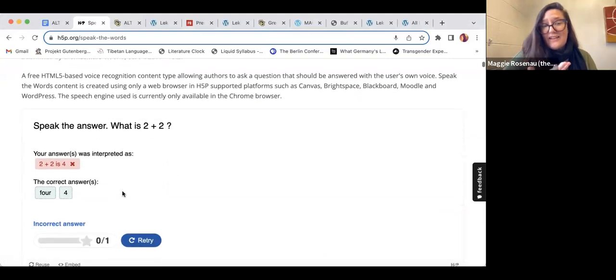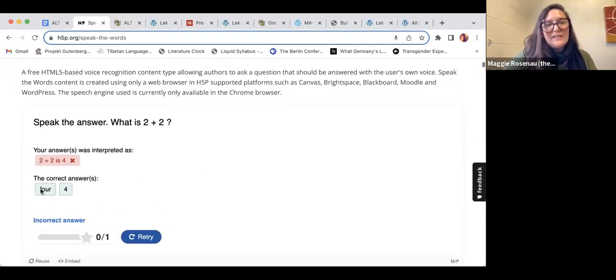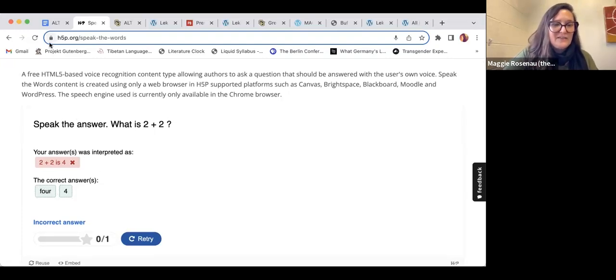It didn't understand me, I guess. That's a bad example. But the example that I dropped in the chat was Spanish, and I don't speak Spanish, but maybe some of you would like to give it a try. And it also kind of spells out the answer in phonetics for you. You can practice that with the link that I dropped.